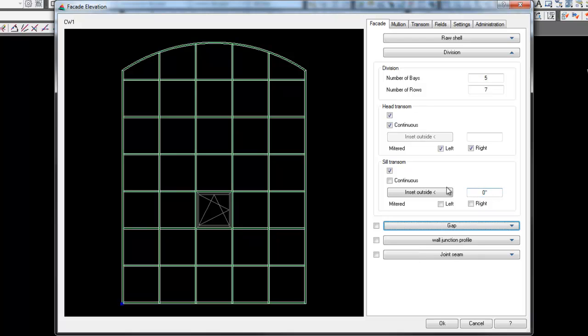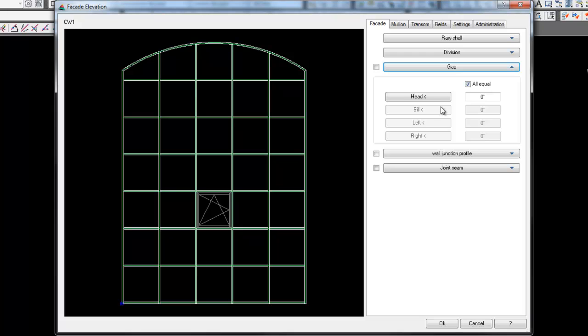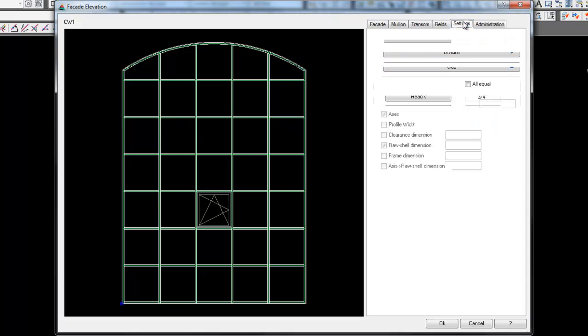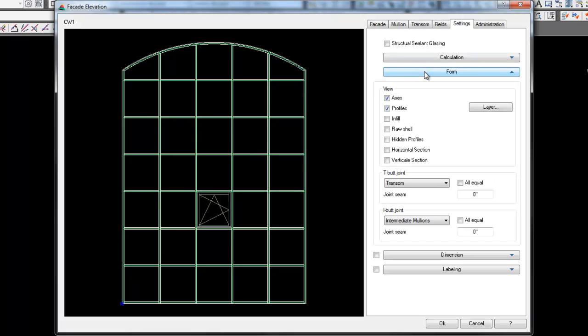Once again, if you had a regular sill, you can miter the left, or if you have a sill transom, you can actually miter the left and miter the right. Now, gap, this is your rough opening. If you put in whatever you want for rough opening, you can do an all equal, or you can do a different one if your sill was 0.5. Once again, you can access the drawing for that point. And if you go to settings and you hit the drop-down form, you can actually see your rough opening here, and you can actually display that.